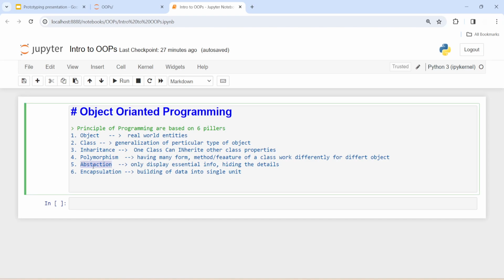This is a very important interview question: what is abstraction? If you are preparing for tier 1 companies, then they will ask you in detail. But tier 2 companies will not ask.